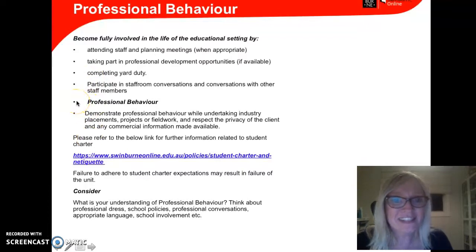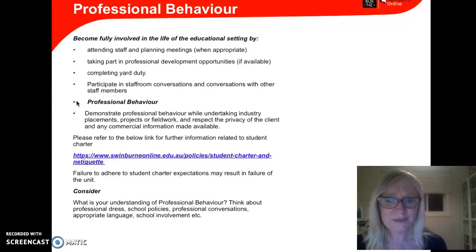Participate in staff room conversations and conversation with other staff members. Once you're in a new placement, it can take a few weeks or even a few days to make sure that you sort of find your feet. But once you've got some people that you feel comfortable with, having those conversations are really important, asking good questions, enjoying the conversation throughout the lunch hour and then the meetings as well. So just being involved is really important. We don't want to see you sitting down the end of the staff room not talking to anyone. So just make sure that you're approachable.